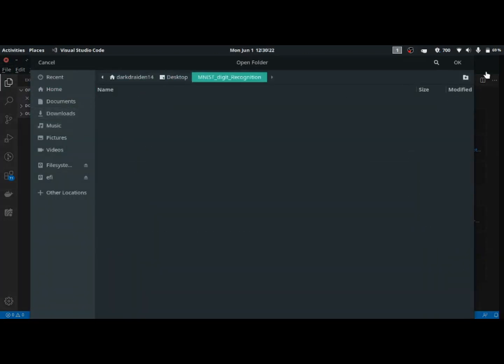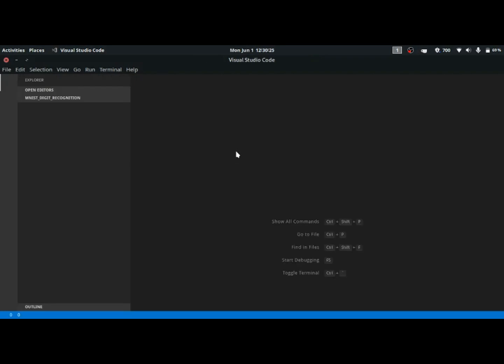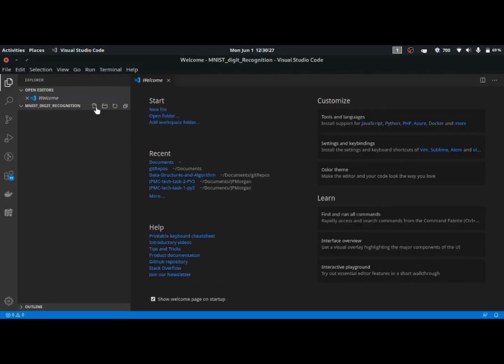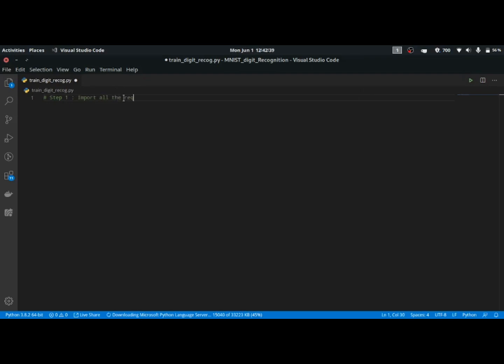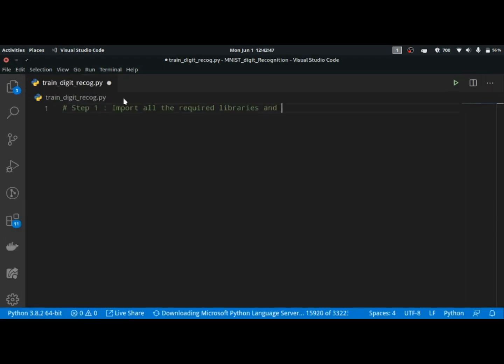So I have created a folder. Now I'll be creating a file named train digit recognition, in which the main source code of the neural network will be done, so that I can use this file to create a model and save it, and use it later whenever I require, without training that model again and again. So the very first step is to import all the required libraries and also load the dataset.